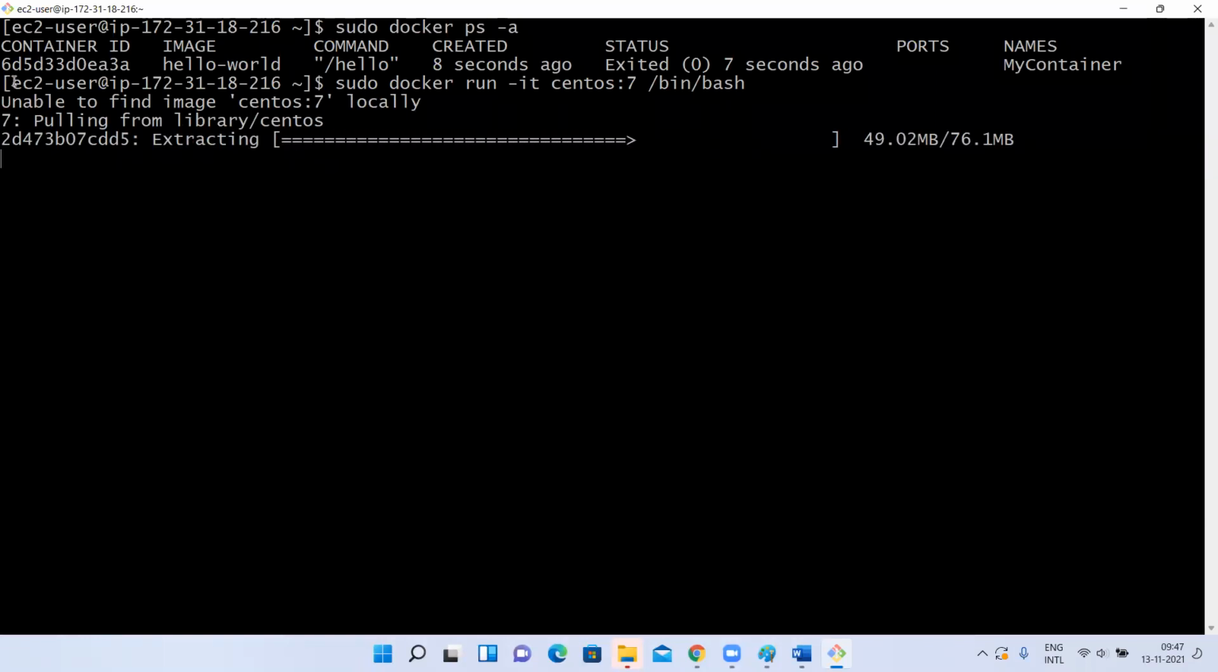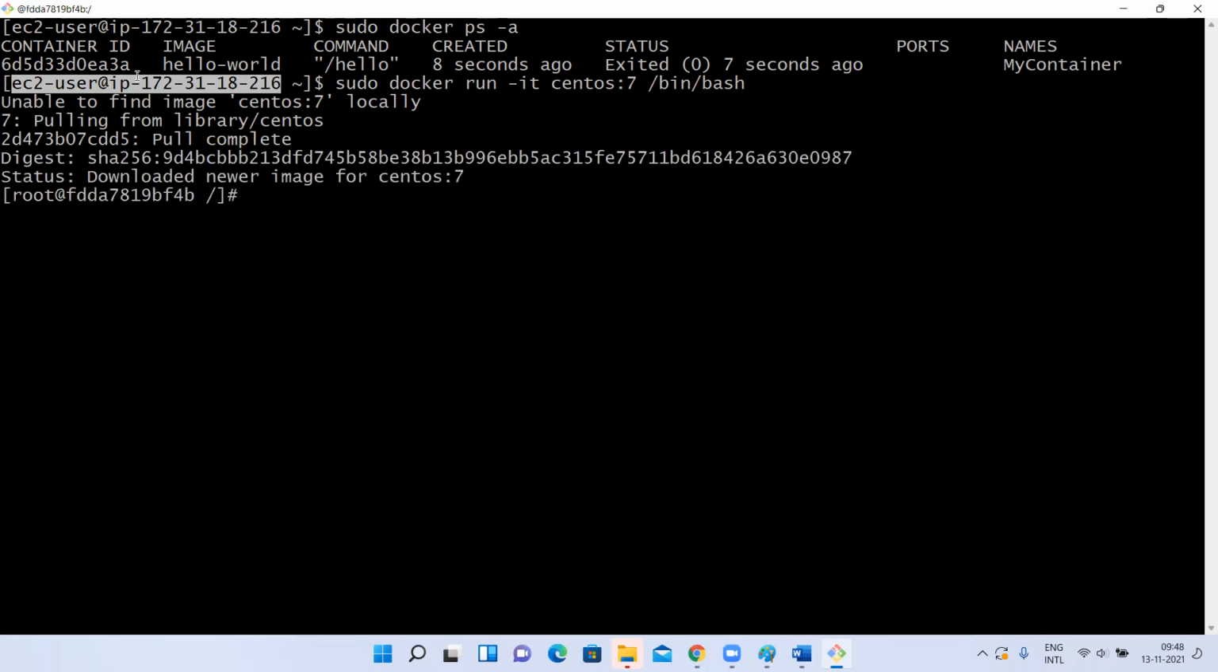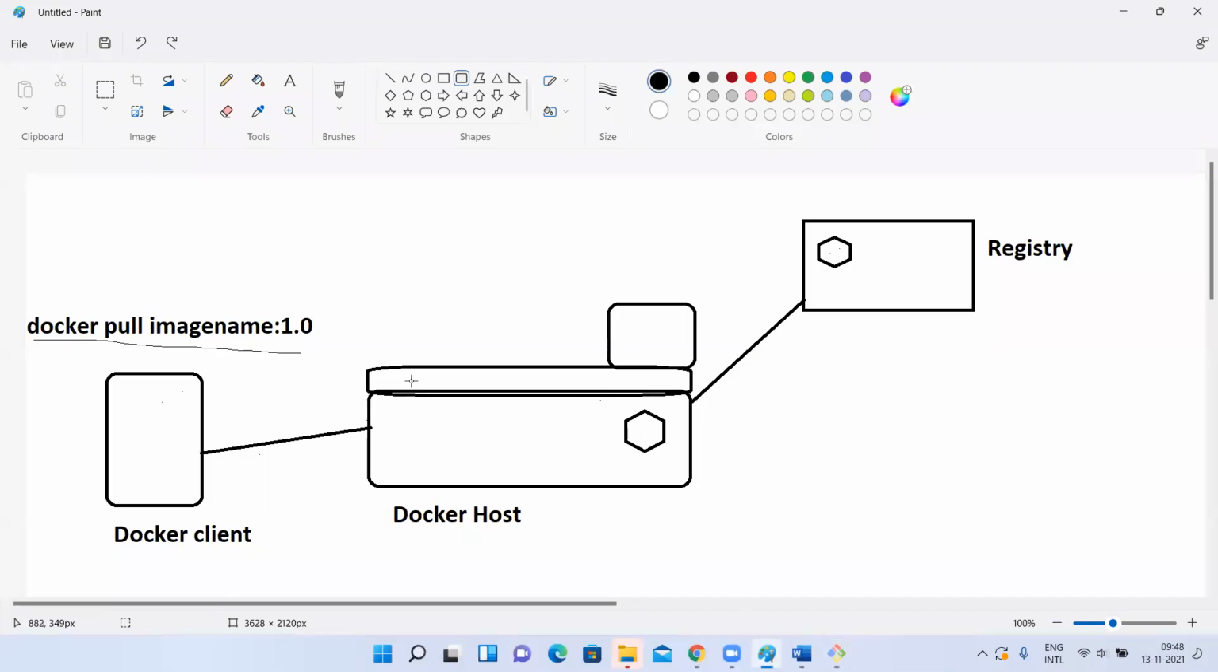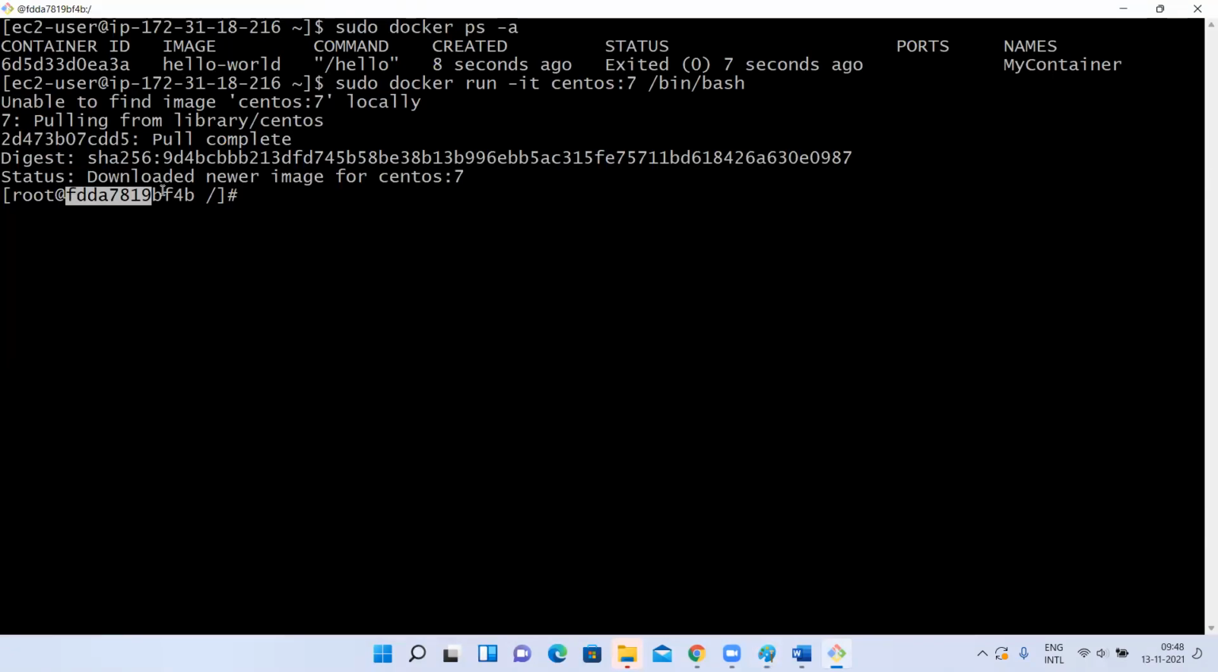See, now where I am on my Docker host, I am inside my operating system, CentOS. So here on my Docker host, I created a CentOS operating system, and I went inside that operating system. Right here, I am inside this operating system. Now, have you seen this? This is my container ID. I am inside that. Understood, guys?